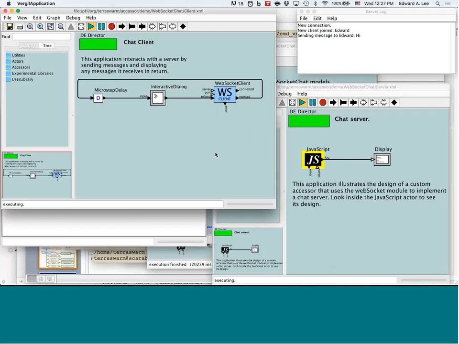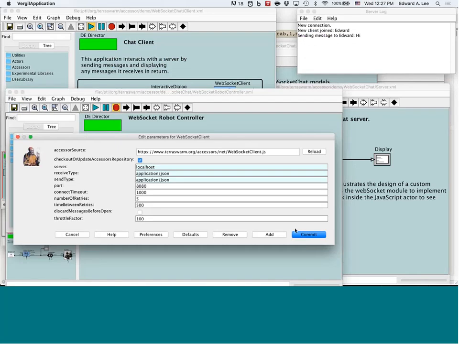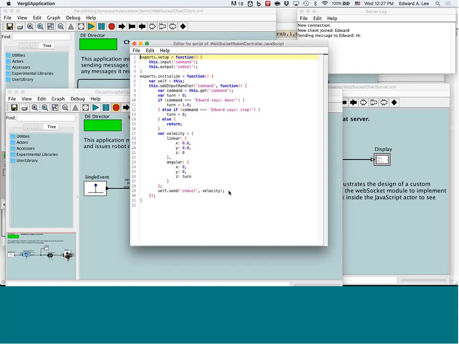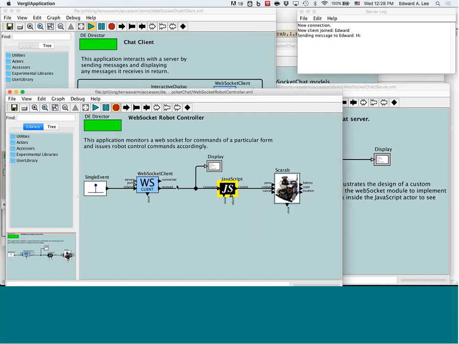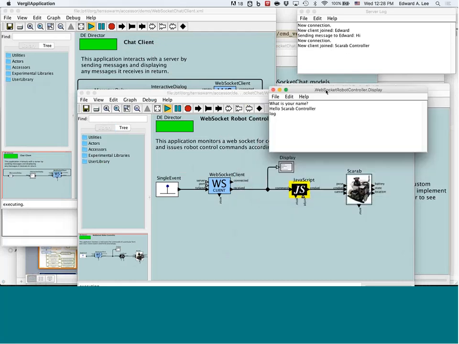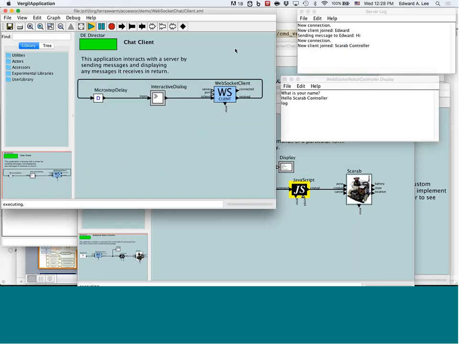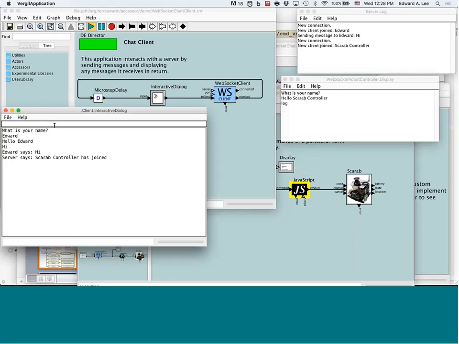So let me instantiate another client, which is a completely whimsical one. This is a WebSocket client that is connected to the same WebSocket, listening for commands. It has a simple little bit of glue logic that if it receives the message move, it issues a command to the robot, and if it receives the message stop, it issues a different command to the robot. So I run that, and notice it popped up another dialog, another display here. So this is connected to the socket. Now, if I say move, exclamation point, the robot starts moving.